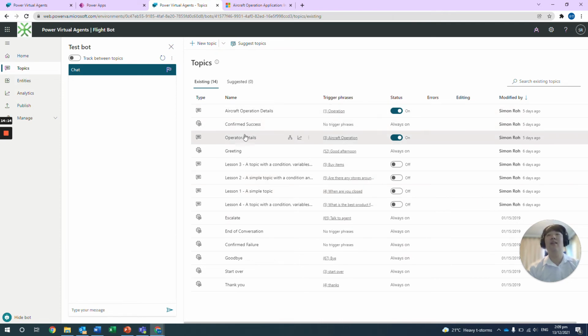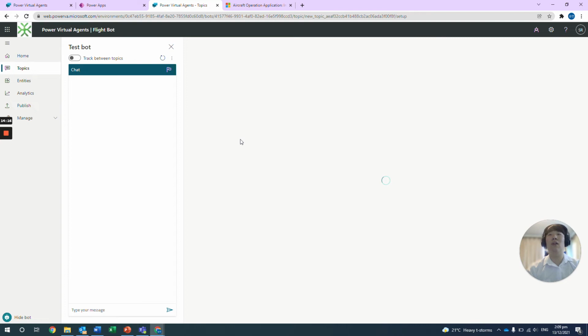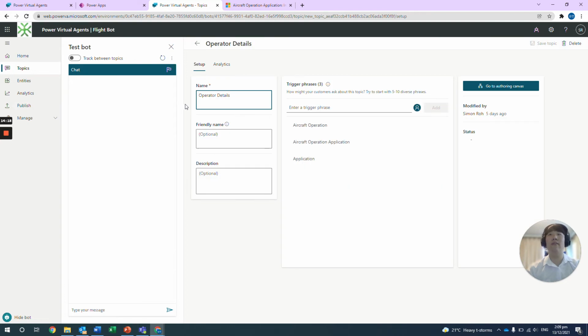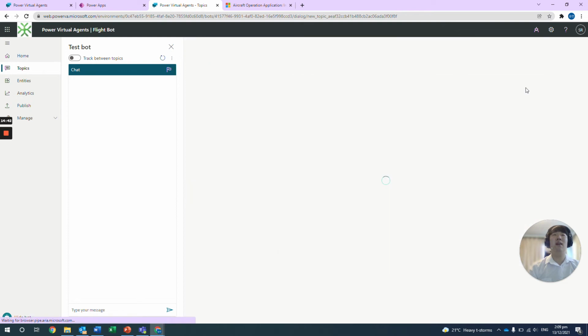So within a topic, when you go in, you can give your topic a name and also give trigger phrases. So when your client is engaging with your Power Virtual Agent, they can give these keywords within the conversation, and that will trigger your Power Virtual Agent to say, oh, this client wants to talk about operator details because they've given these trigger phrases. And then once that is done, you go into the authoring canvas.